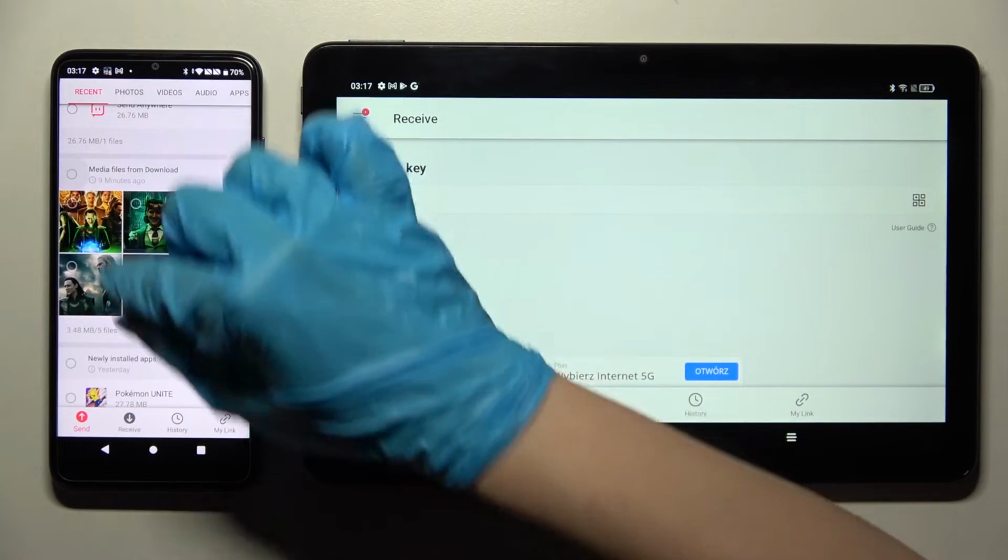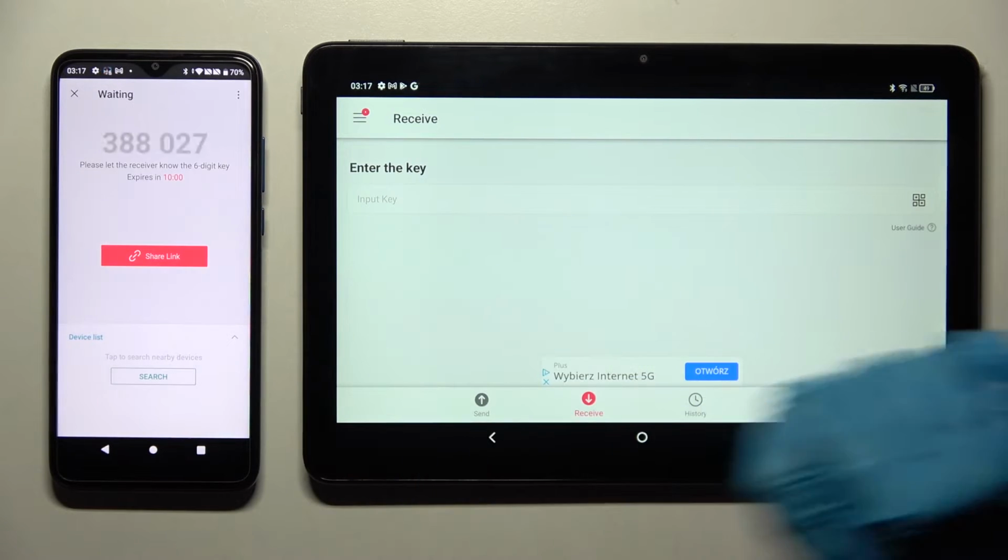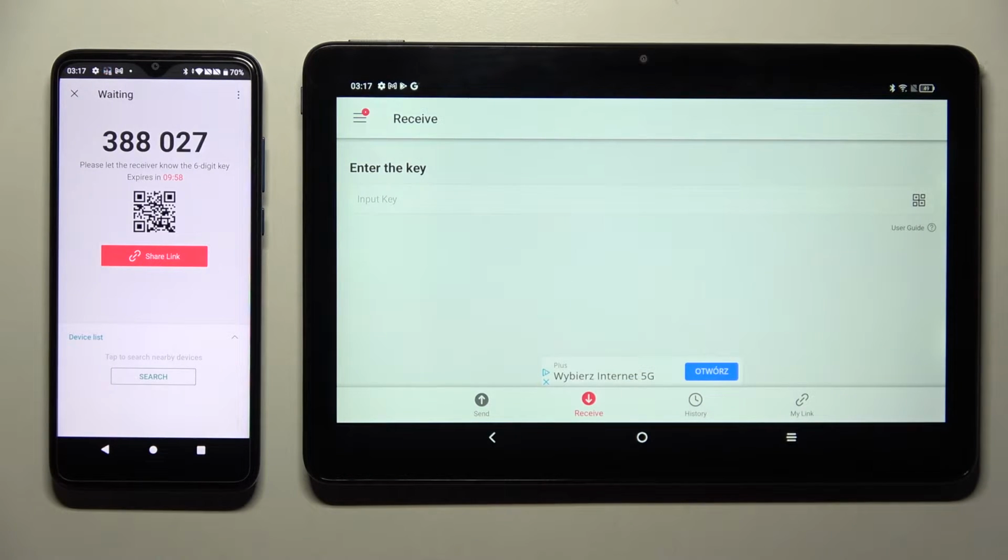It will take a long time to do it now, so I will go with only this one photo, choose Send and tap on Got it. Over here, as you can see, we have two connection ways.